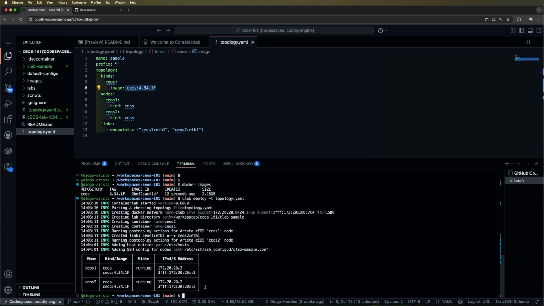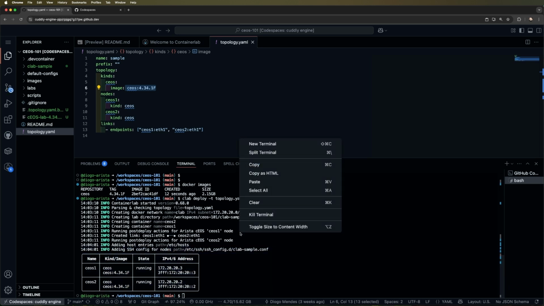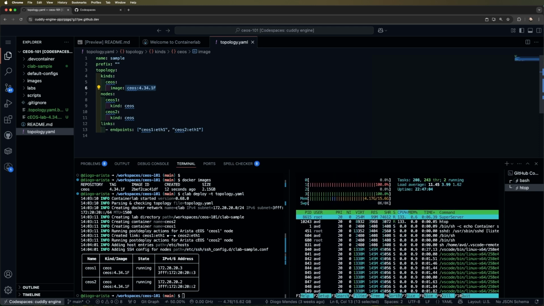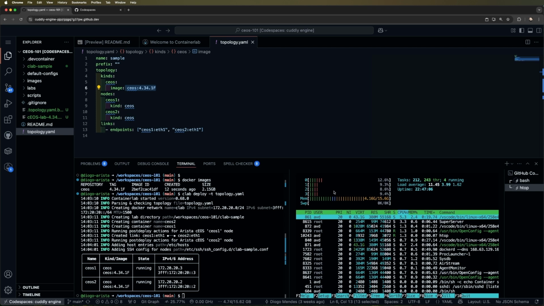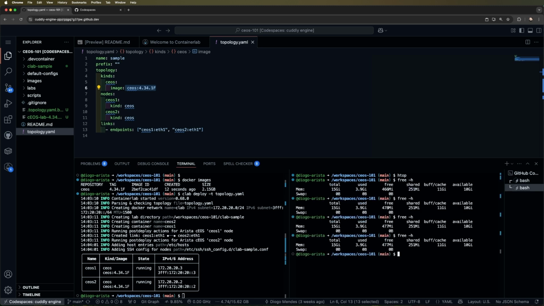So now the deployment is done. We have here our 2 hosts. And you can also monitor here if you want. You can, for example, use htop to see how CPU and memory utilization are at the moment. You can check free memory. And you see that we still have plenty of memory available, so we could deploy even bigger labs here.